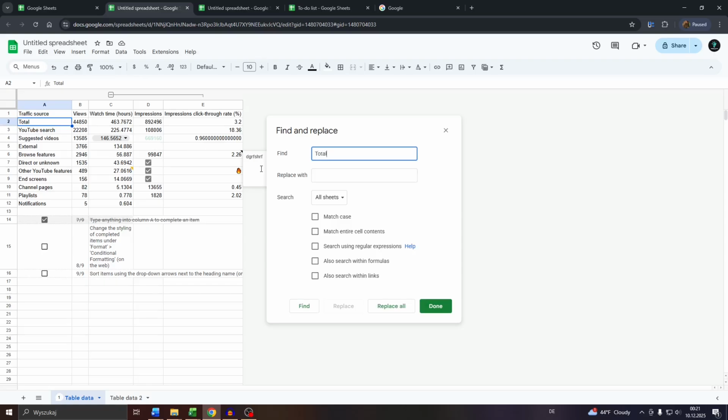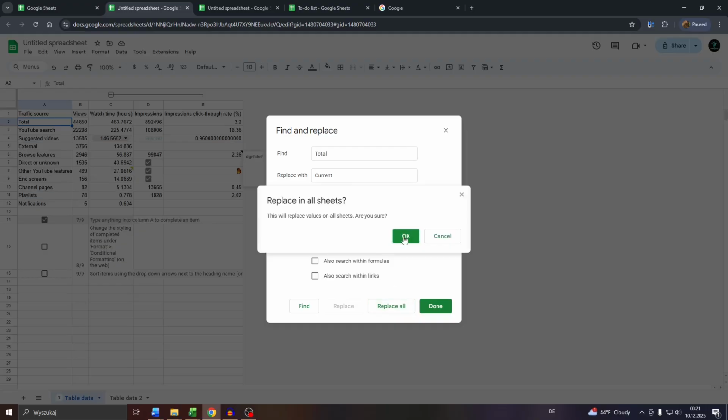There you go. After that, you may click into that field below and type in the word you would like to use for the replacement, like current or something like that. And after that, select the sheets. We will go with all sheets in this case here. And you can also include search with links, search with formulas, match case, and so on and so forth. I will leave it at the default settings. And last but not least, guys, click into replace all, confirm.